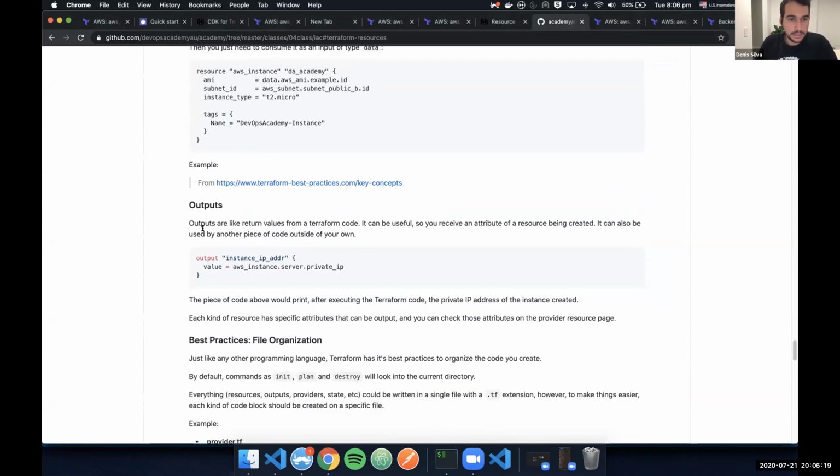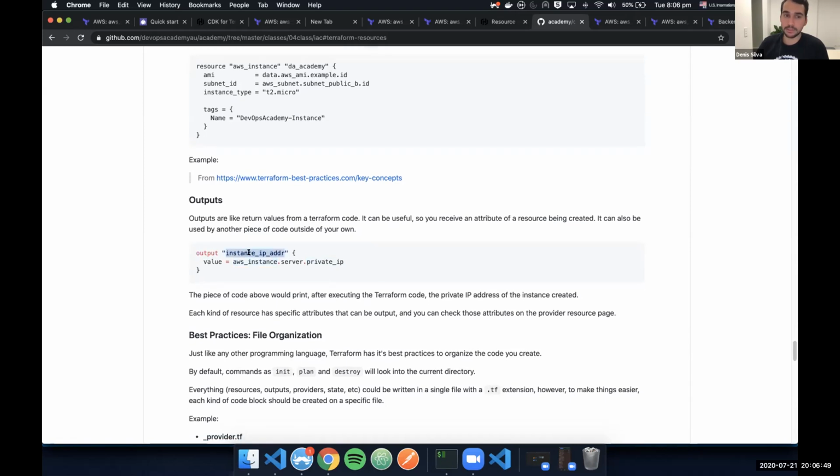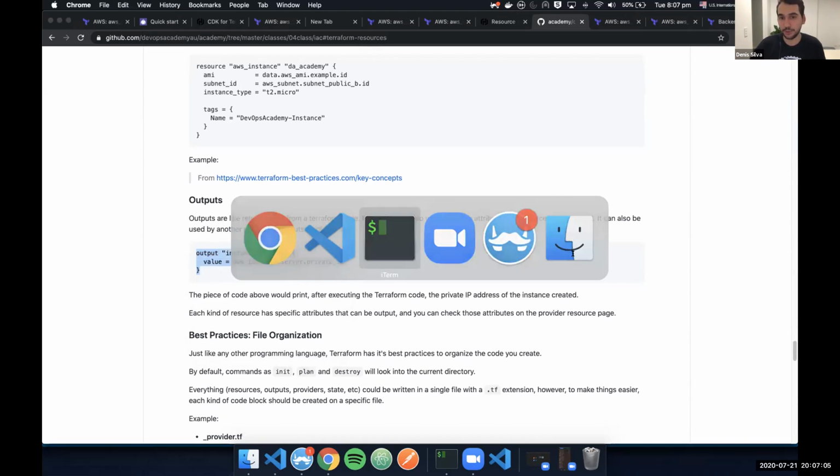Okay, data sources. And finally, outputs. Outputs are very simple. Basically, when the apply finishes, you can output some of the data that you didn't have before. For instance, the private IP of an AWS EC2 instance. You can just declare output, the name of the output. Then you just reference the resource as you would for any other resource, right? You set the value attribute, and it just shows nicely for you when you execute it.